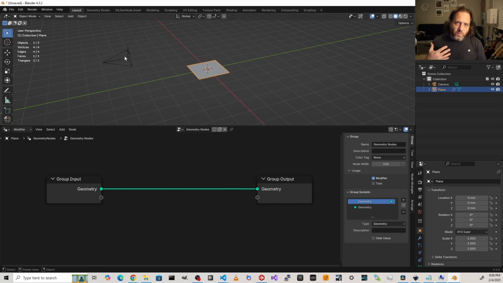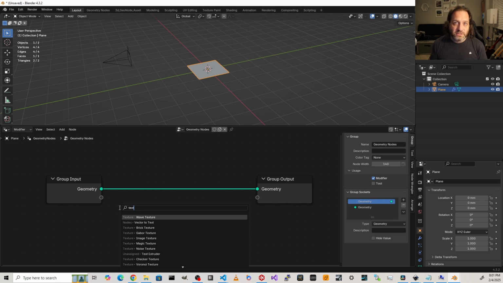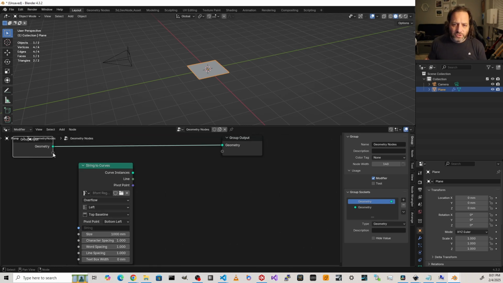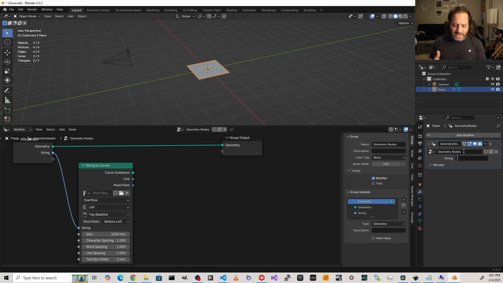The first thing that we want to do is figure out a way to control when we have some text. We want to control what letters are drawn and what letters are hidden. So let's start off with adding a text object. We'll press Shift A and add a String to Curves node. We'll connect the string out to our input and just give it some sample text, and then connect that to our group output.